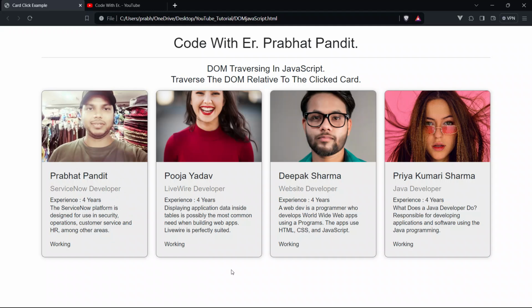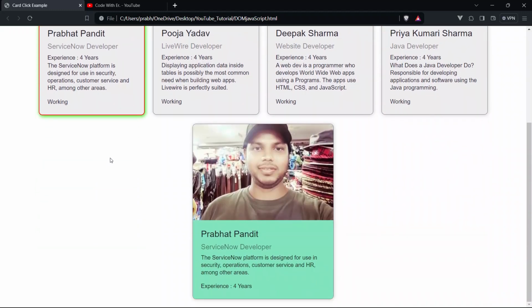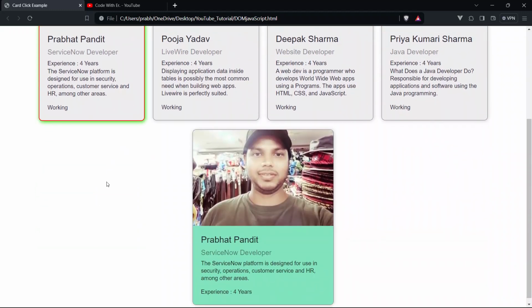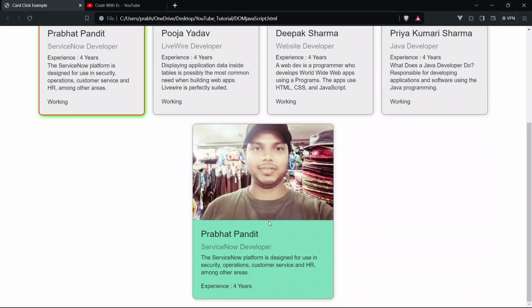Okay, the moment you click on any of the cards, you will be able to see that card below here. So guys, now I'm going to click this first card of Prabhat Pandit. Hit it now. See, guys, the moment I have clicked it, you will be able to see the same card below here also.